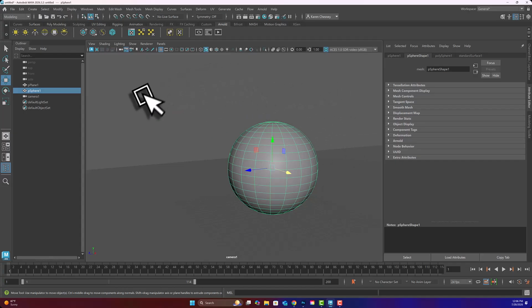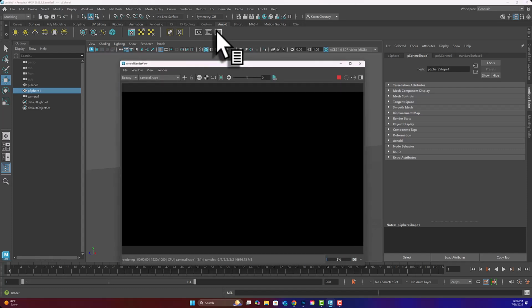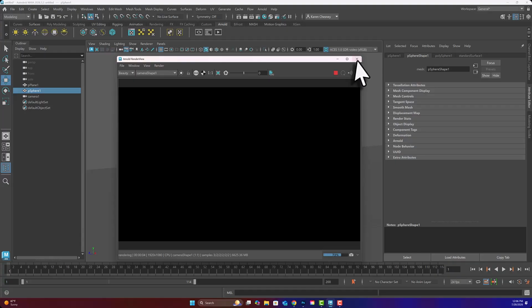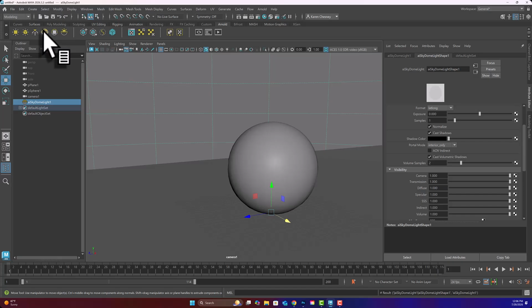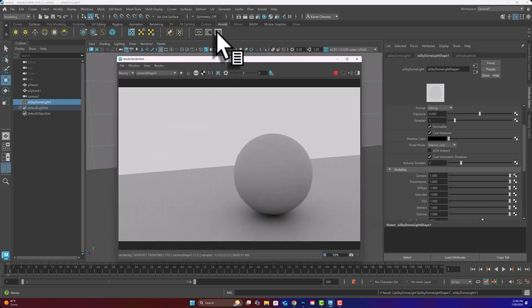If we were to render this right now, so I'm in the Arnold tab, and you see my lights over here, and you see my render tabs. If I rendered it right now, we would see nothing, which is exactly what we expect because we don't have any lights. If we were to add the sky dome, the dome light, and rendered that, this is very artificial.